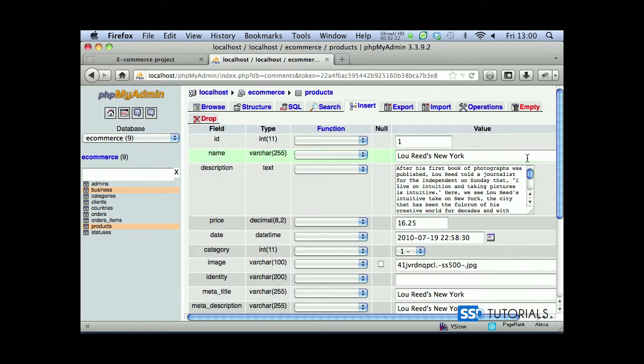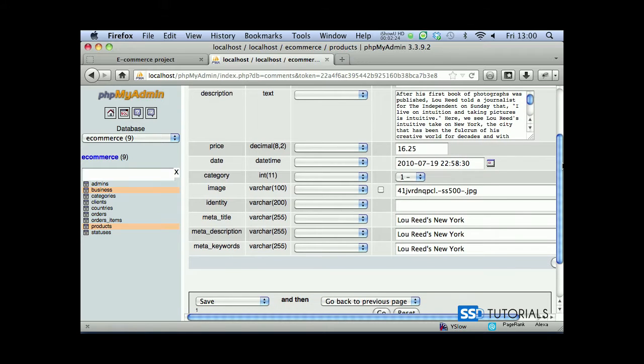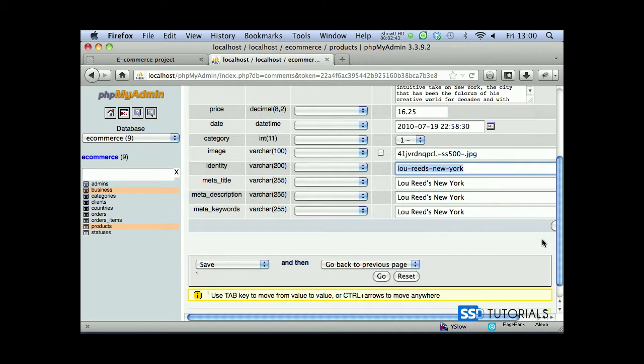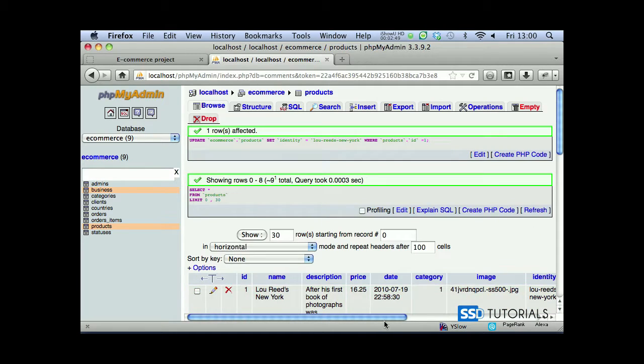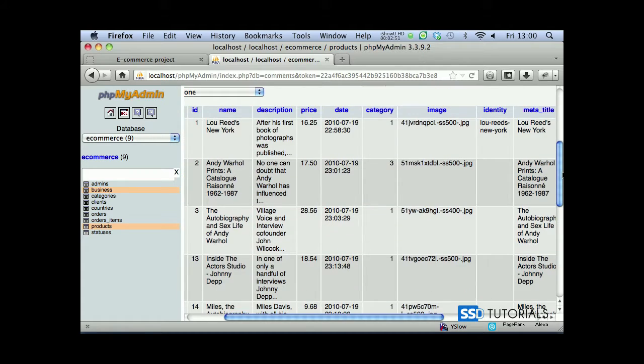So I'm just going to give you an example here. We have Lou reads in New York. Let's say Lou reads New York. Let's put it 4 basically words here, but basically this way, so that the keywords are separated by hyphens, which is a preferable method for search engines as well. And I think that's fine. So if we click on go, the first identity, if we scroll up, is done.